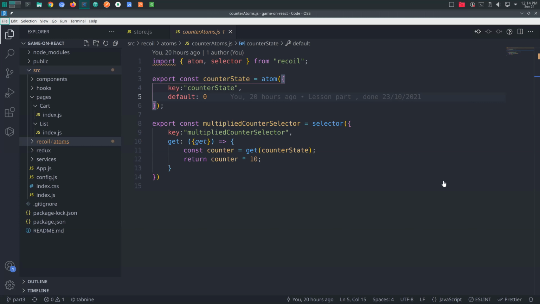But for new projects, I would advise going with function components, hooks, and recoil. That would be my advice. But Redux is in no way a bad tool neither, if you prefer it.